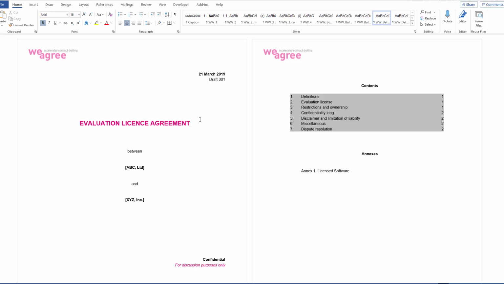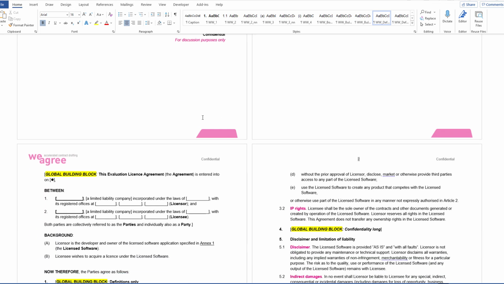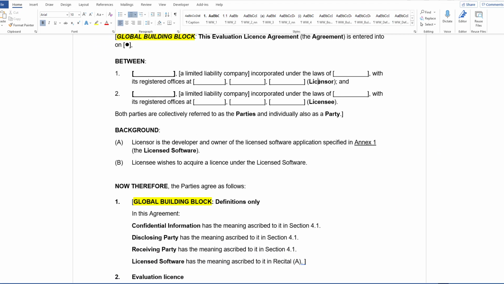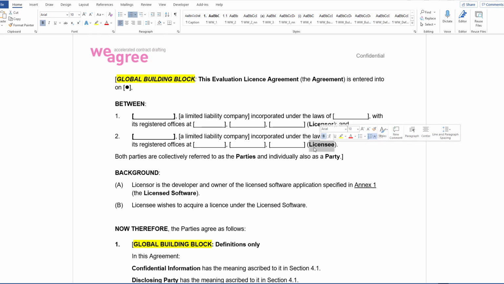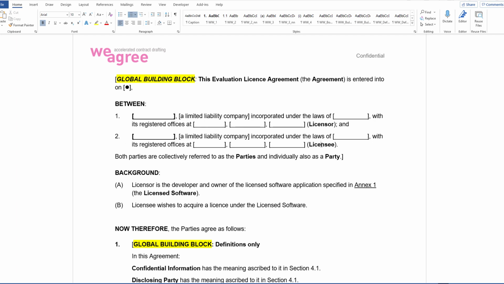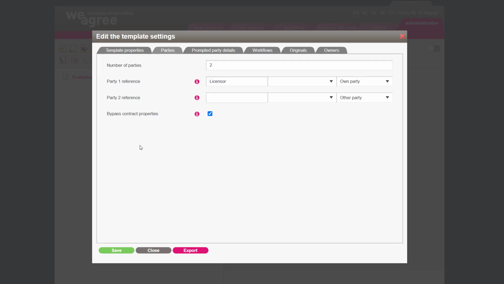Now let's go into the work document. I'm going to browse a little bit downwards. As you see, we will have the party 1 being a licensor and the party 2 being the licensee. For party 1, it's a sort of standard practice that the first party listed in the parties block is your own legal entity. So if we go back into the tooling, you will see that the party 1 reference will use the own party database, and that the party 1 reference should be licensor. And for the party 2 reference, as you could have seen in the parties block, the counterparty in an evaluation license agreement would be a licensee.